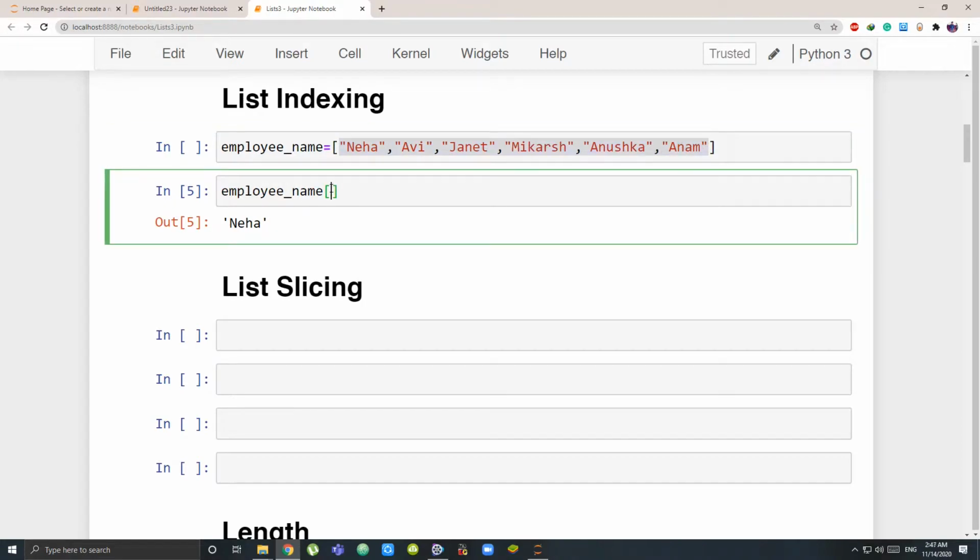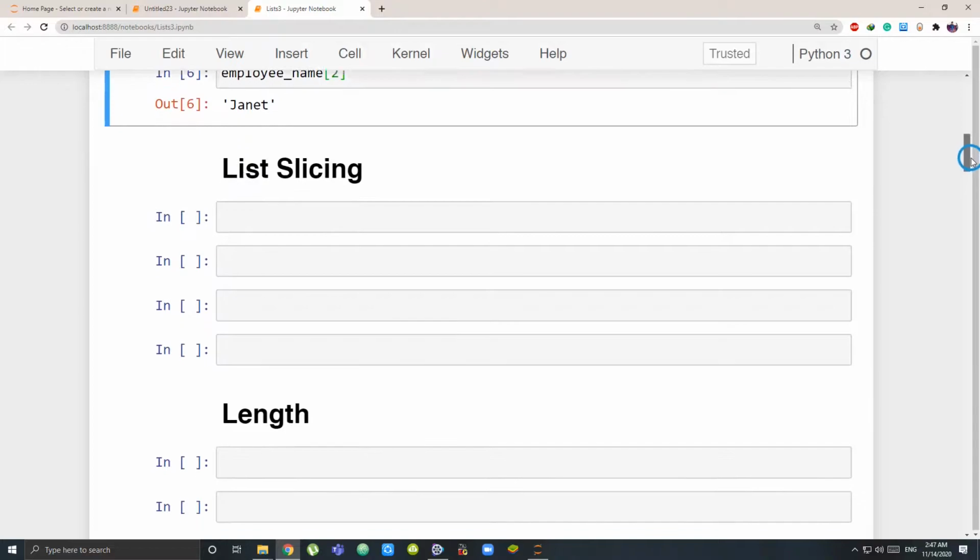So to extract my third position element, I have to write 2 over here. I have to write 1 less. This gives me Janet. So now you know how indexing works. Now let's go to slicing.